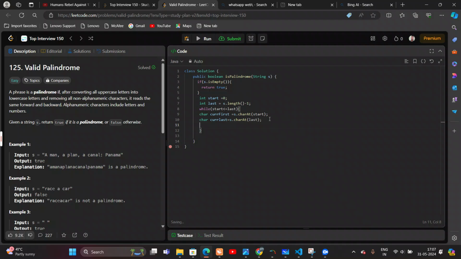That if the character is not a letter or a digit, basically we are going to skip. So that is already written in this particular question, that we need to remove all the non-alphanumeric characters. So we are going to do the same: if the character is not a letter or a digit, we are going to skip that particular thing. So we are going to write that particular thing.